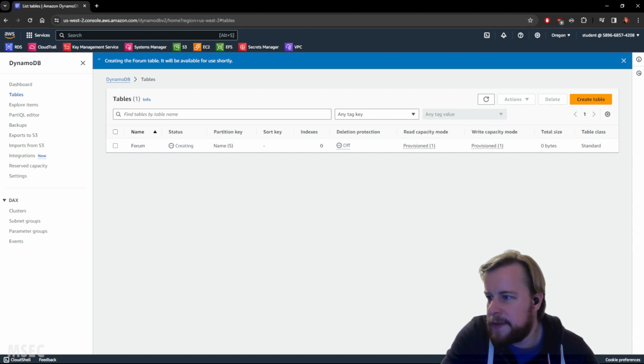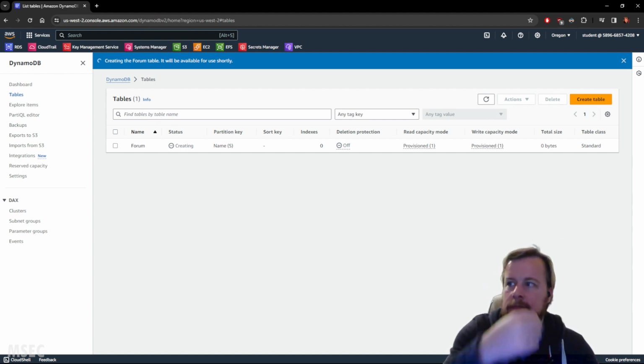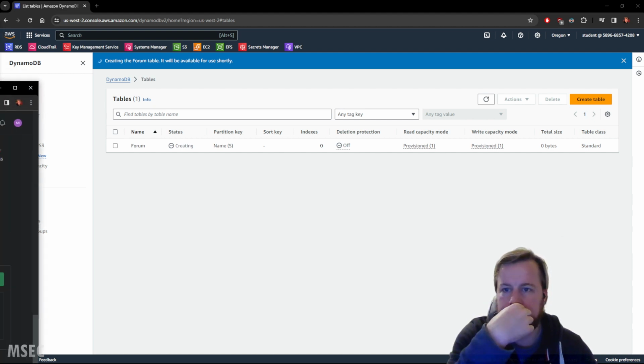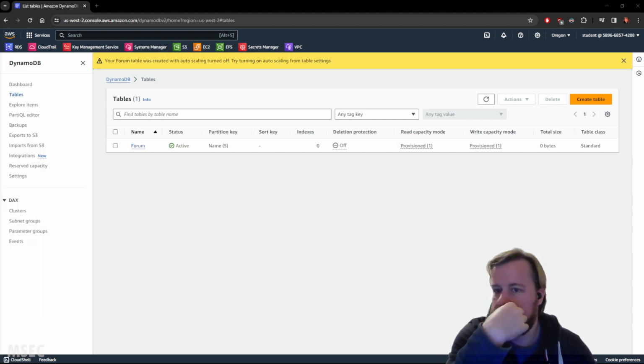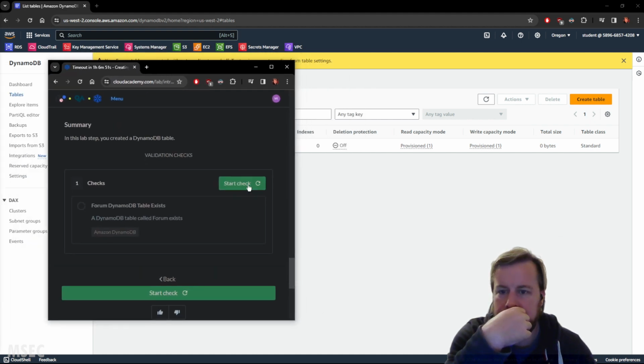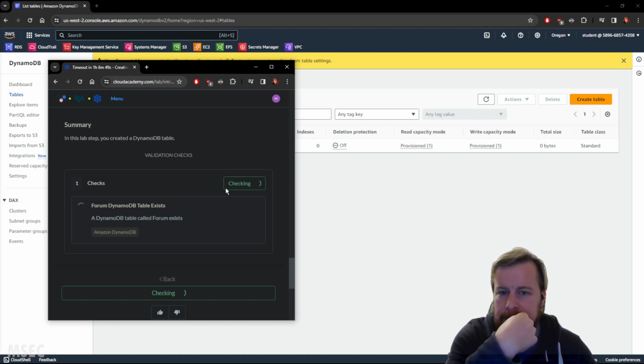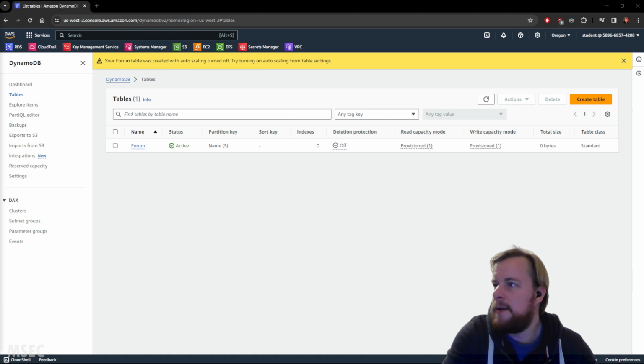Alright, so this will take about 30 seconds. The tables list view will load and you'll see a notification that the table has successfully been created. Cool. And then we should be able to check. There we go, cool. So next step.